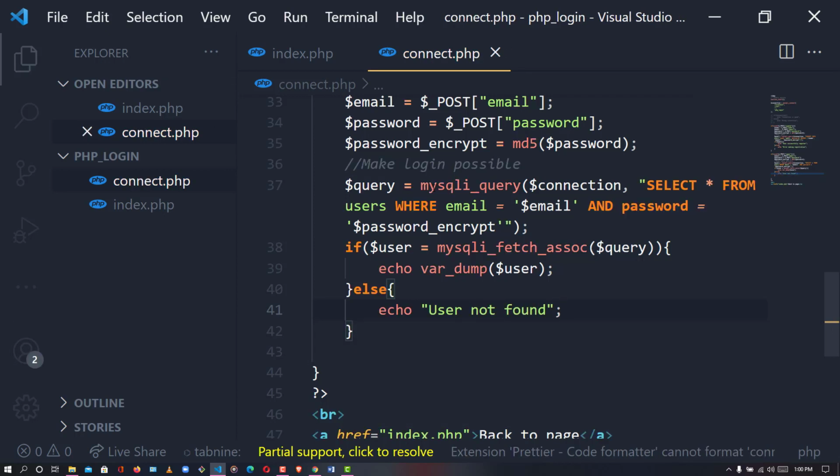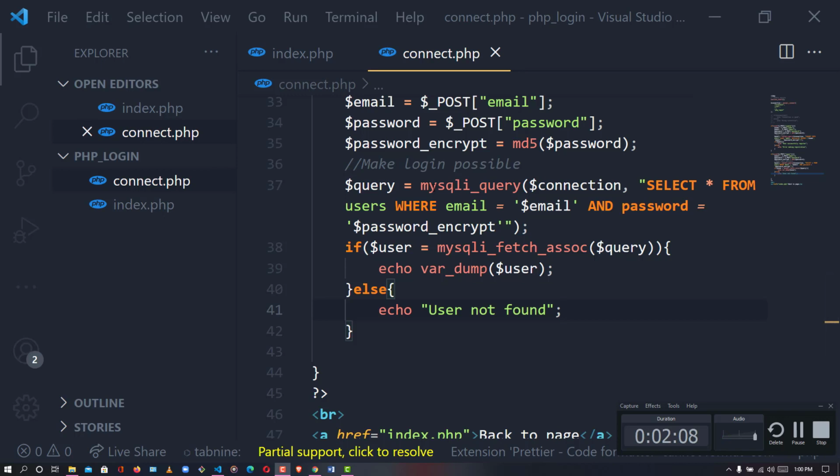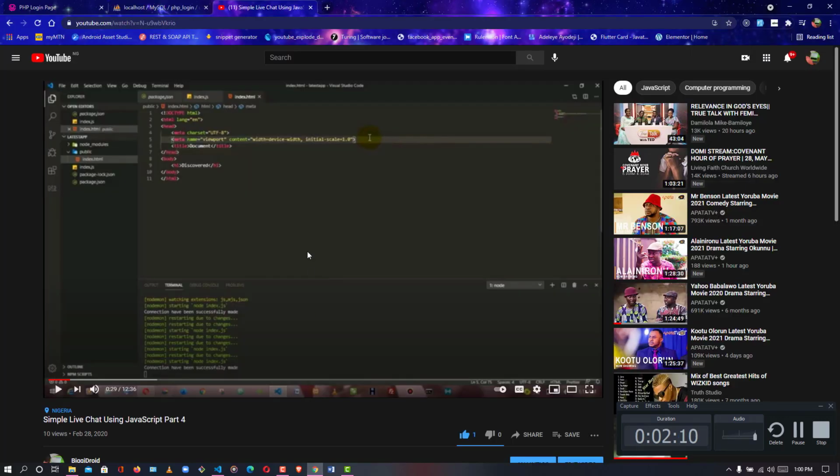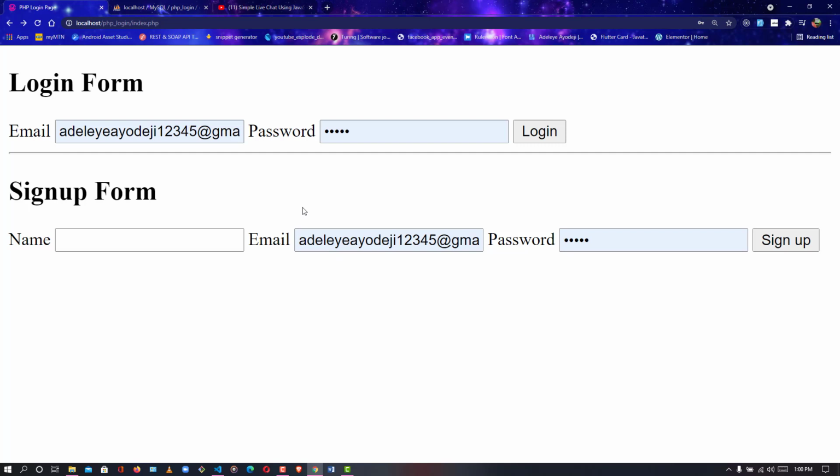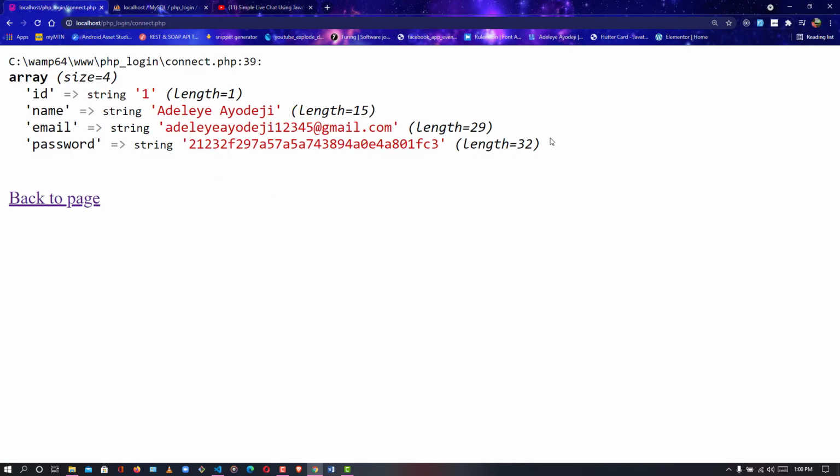Okay, let me save that and let's try to log in our data. Let's go back to the page and refresh what we are doing. Let me refresh the page. Once I refresh the page, I'll try to log in. Good. Now it's working. Now we got our ID, we got our name, we got our email and our password.